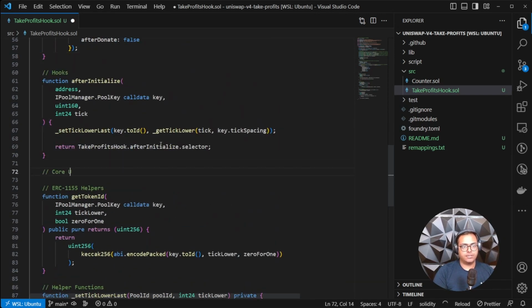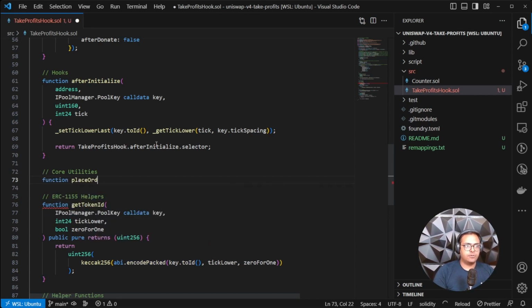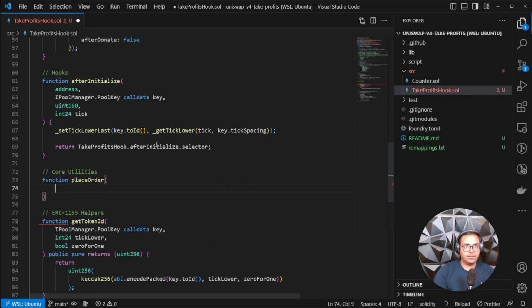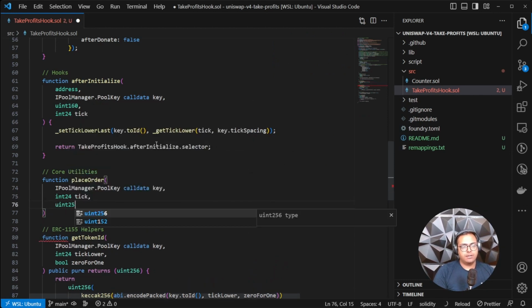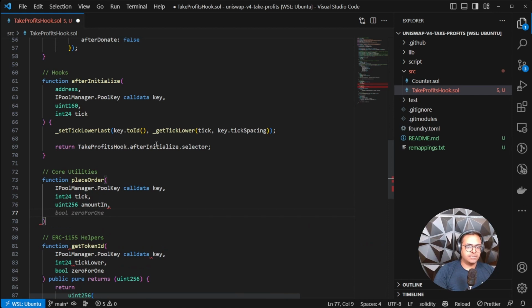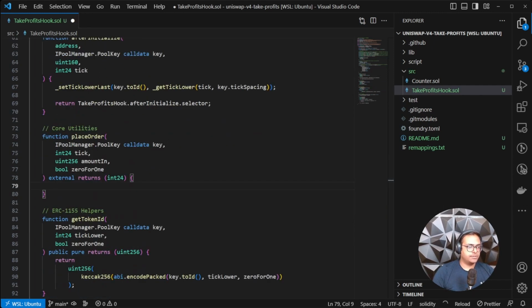And I'll mark this under core utilities. So we have function placeOrder. And this will take in the pool key, right? This will take in IPoolManager.PoolKey calldata key, int24 tick at which they want to sell, uint256 amountIn, how many tokens they want to sell, and bool zeroForOne, what direction do they want to sell in. And we'll make this return an int24, the tick lower for that position.